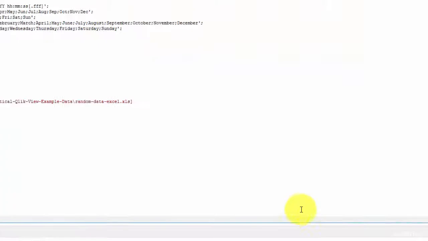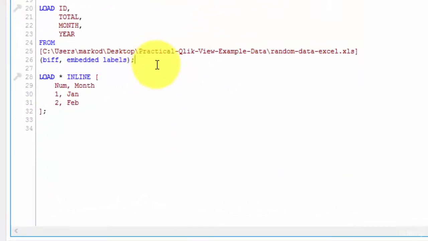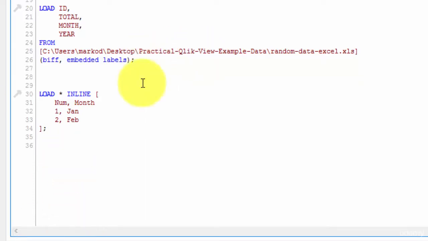we can see that it's created this table. So we could give that a name like month name. So it's load, start inline, then the fields, and then the data below, all enclosed within these square brackets.